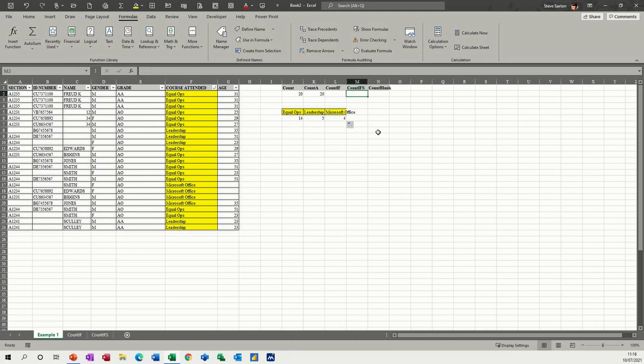CountIFs, where you've got more than one criteria. So in a CountIF with no S on the end of it, it's just one criterion I'm looking for. Whereas CountIFs, it's multiple criteria. So let's have a look at that one. So if I go equals count, and again I've got loads of options, and I'm using my down arrow to get the CountIFs, and then I'm pressing the tab key to activate that.